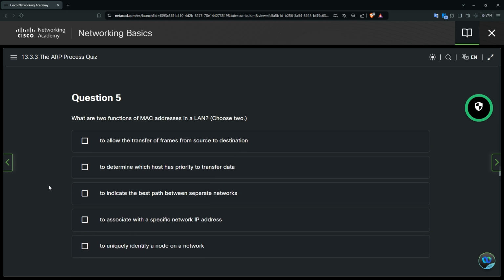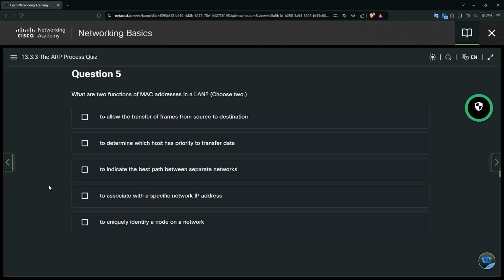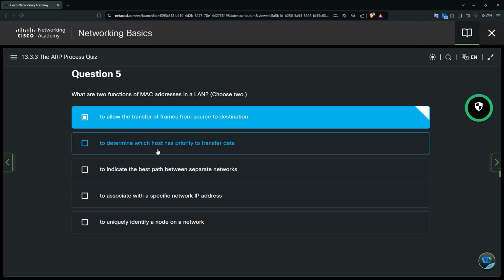Question 5. What are two functions of MAC address in a LAN? To allow the transfer of frames from source to destination. To determine which host has priority to transfer data. To indicate the best path between separate networks. To associate with a specific network IP address. To uniquely identify a node on a network.